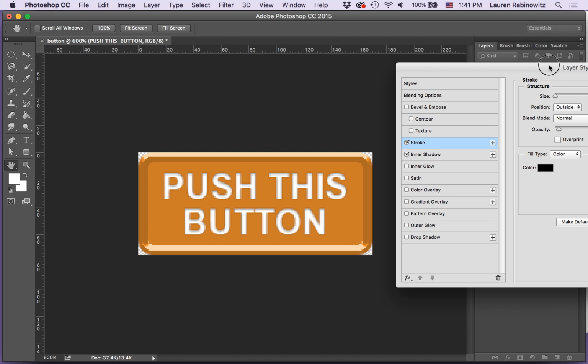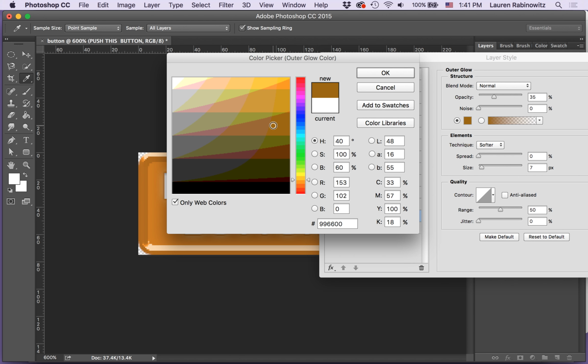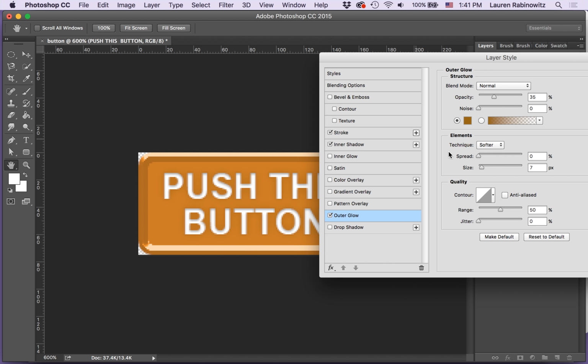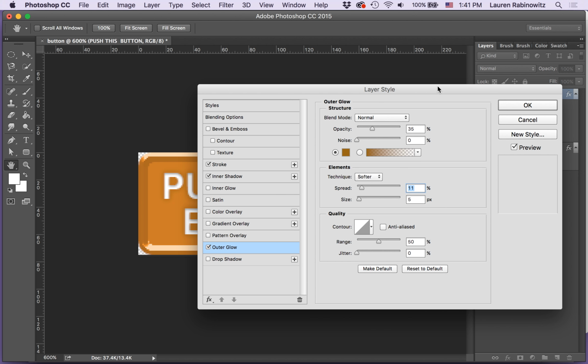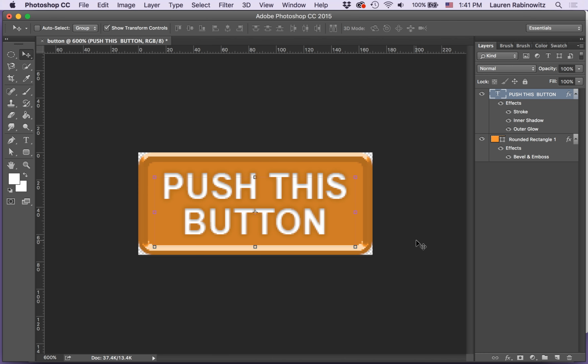Another thing I could do, outer glow. Instead of picking something light, I can pick something darker. Knock the size down, bump the spread up a little. Okay, good, looks good to me. I'm really done now. Click OK. Okay, and there you have your basic button.